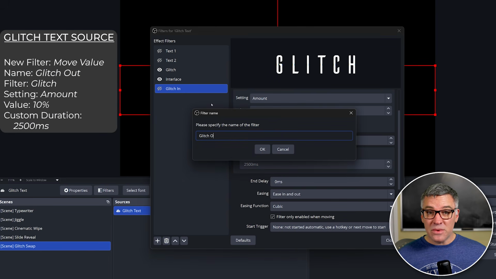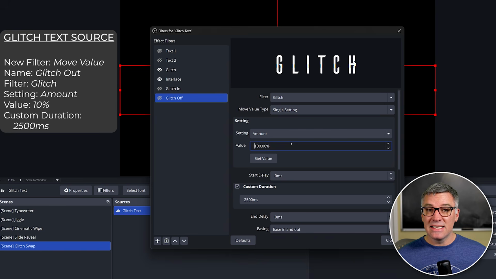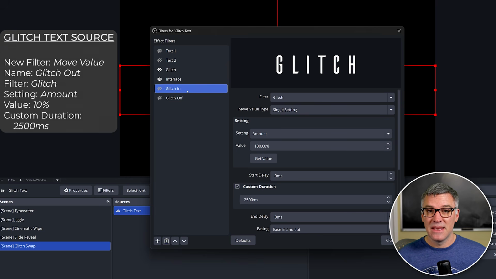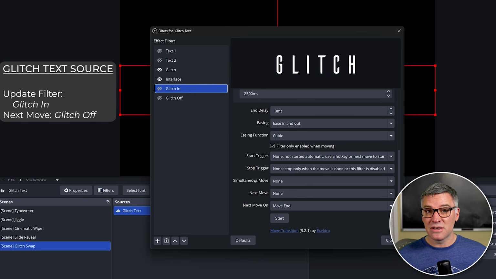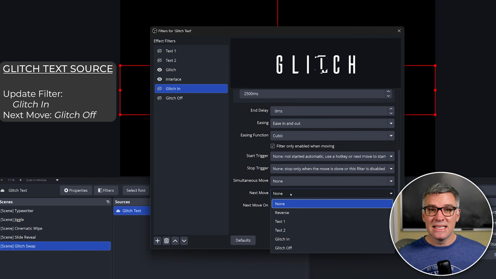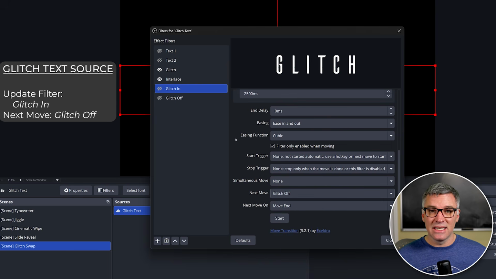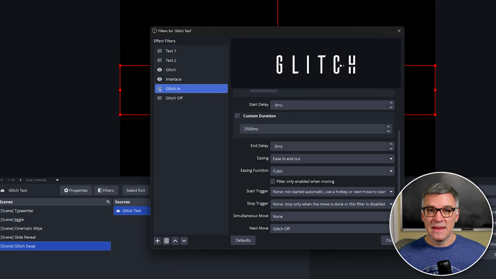Duplicate it, rename it glitch off, and simply set the amount to 0. Or if you want a subtle constant glitch, set the amount to 10%. Now back in your glitch in filter, scroll to the bottom and set the next move to glitch off. Now when we trigger glitch on, it glitches out and then it returns.